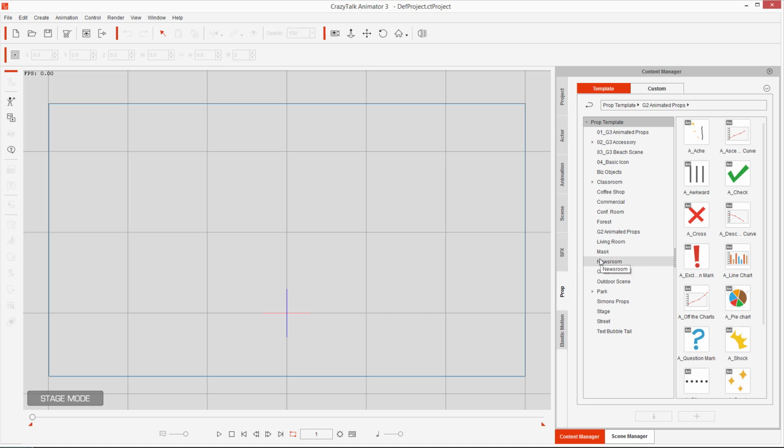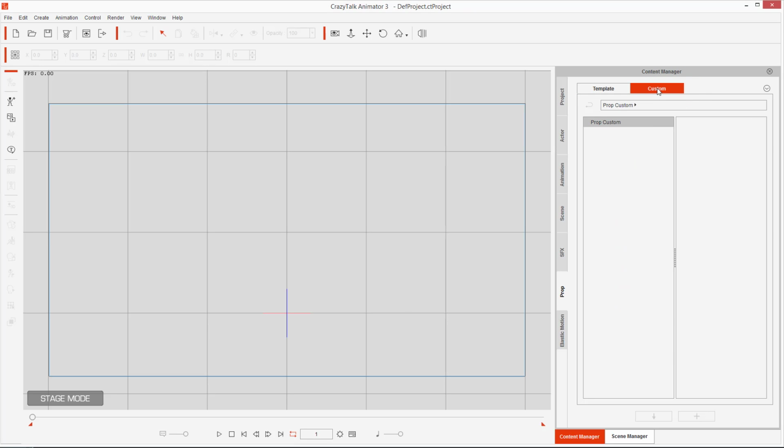Now, as you can see, by default, we are shown their work in the template. What if I want to create my custom content for props? Well, template shows the work created by them, and the custom will show the hard work of you, your original content that you can use on each episode. Right now, I have it empty.